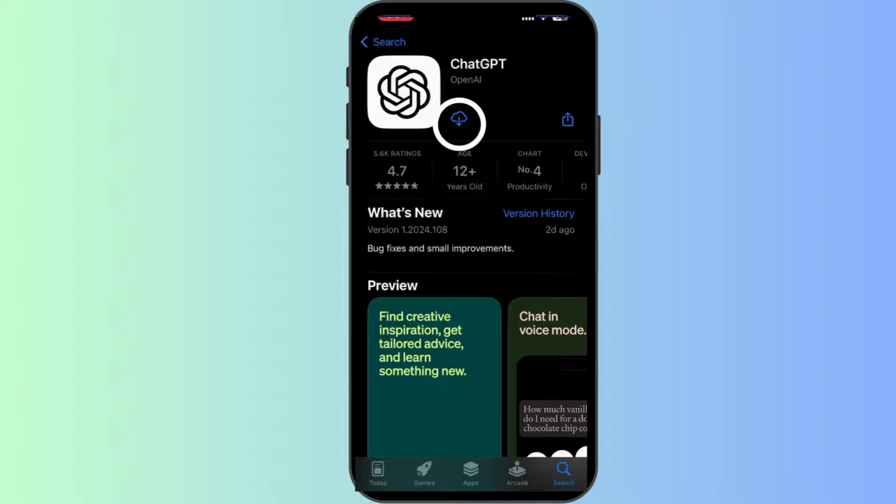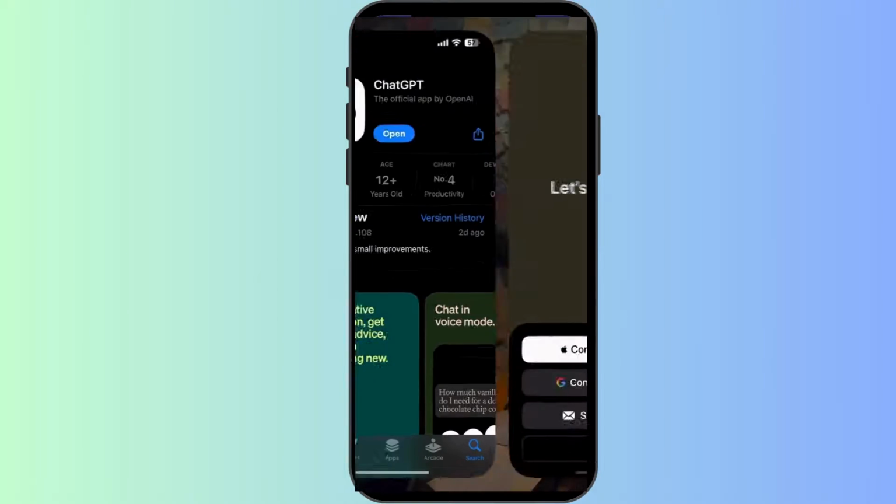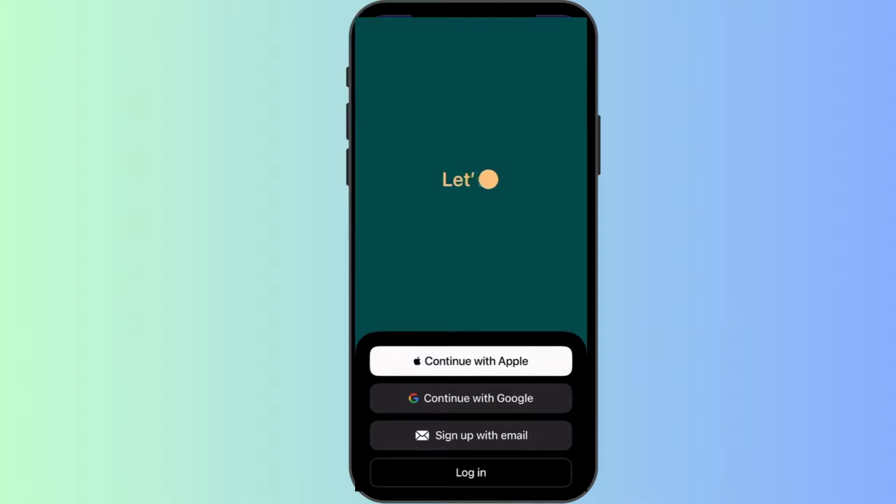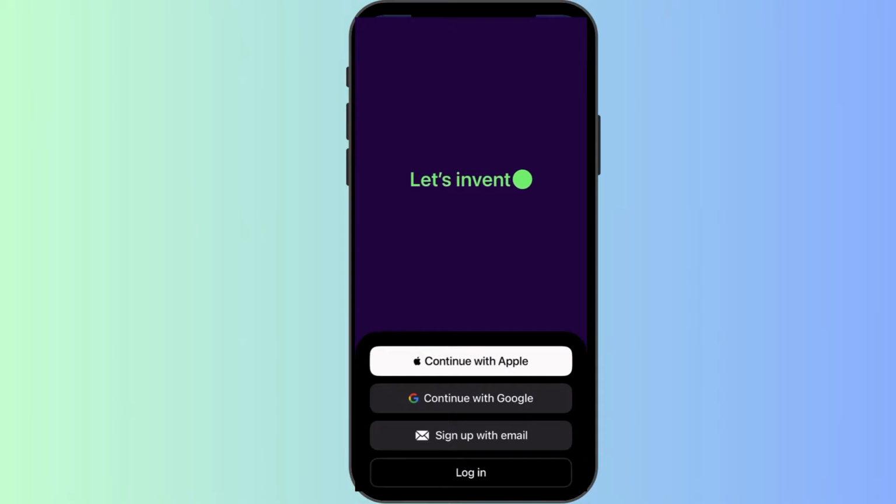After that, you can go and click the cloud button. Here you can see that our ChatGPT has been downloaded. Now you can tap on open. Now ChatGPT is ready to open. You can search and explore the ideas from ChatGPT.